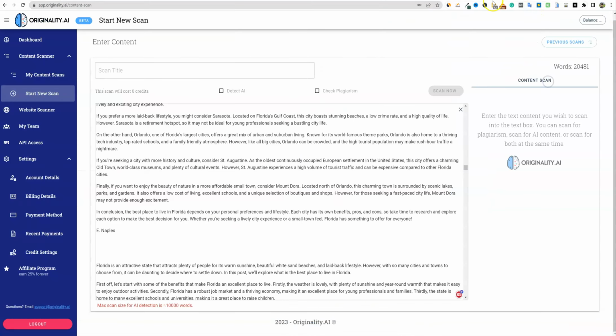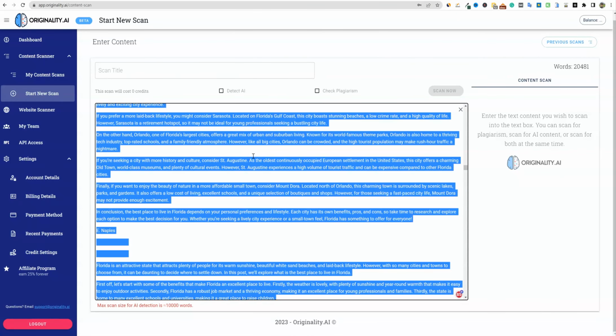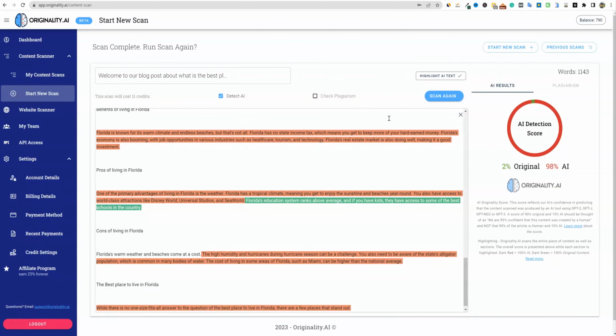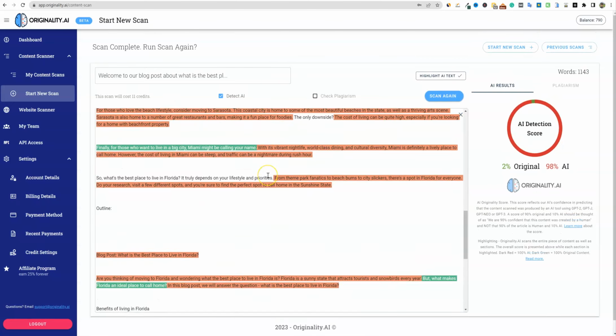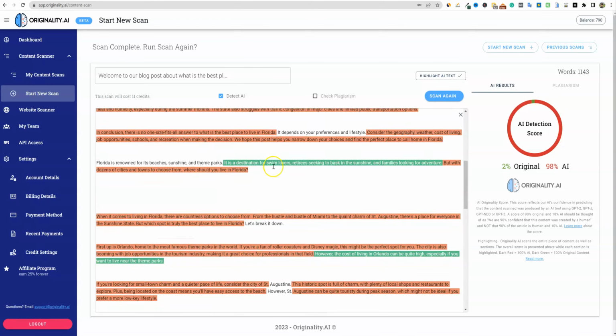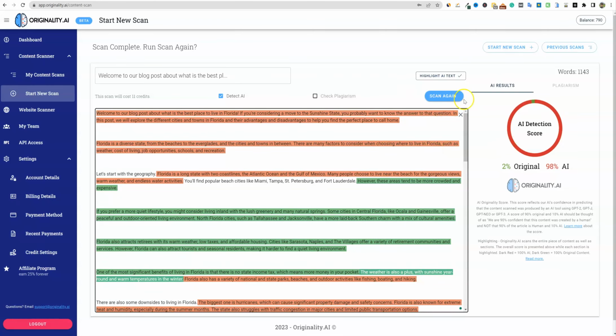Copy, go back into Originality, and scan that real quick. And we've got 2% original, 98% AI. So it's not doing anything special that I've seen other software do a lot better. So I like to show you guys that as well.